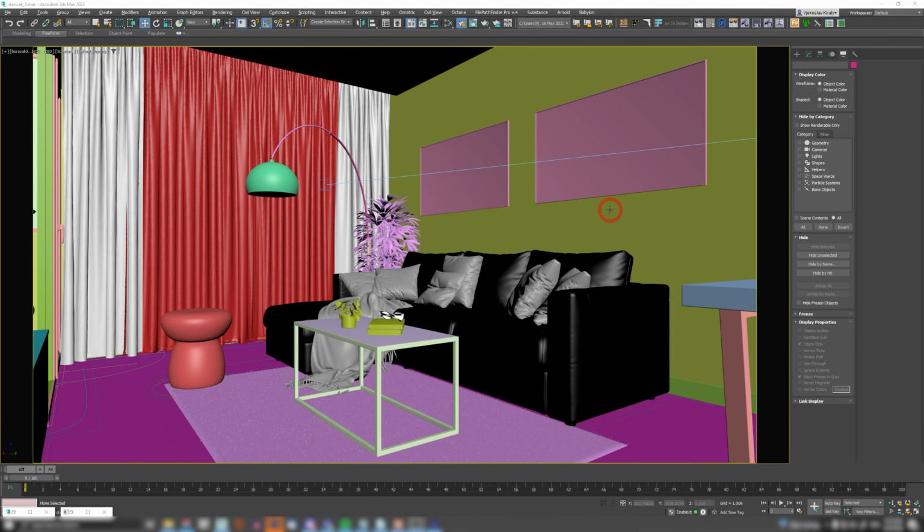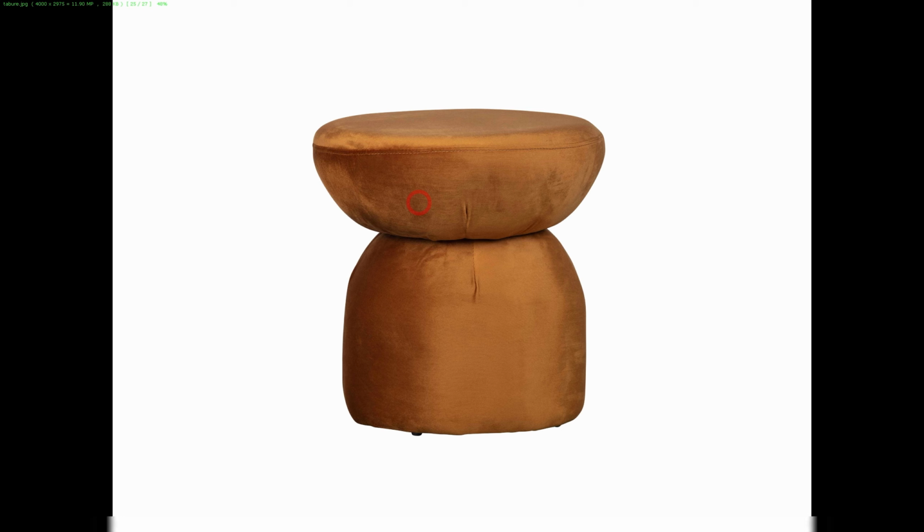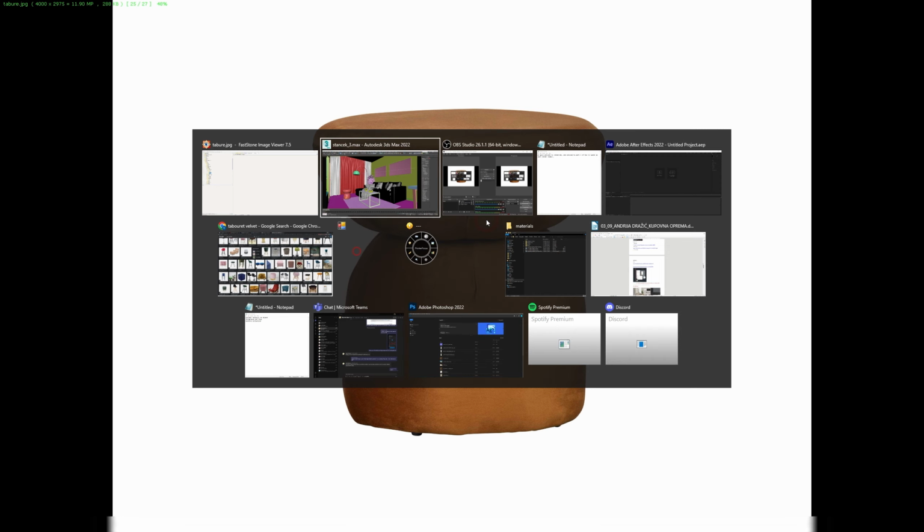This is the interior that I created a while ago, and for this one I needed to create a custom tab array or pouf, and the reference image is this one. Now you can see it's a velvet one, it has all these wrinkles and everything, but the problem is I was really on a tight deadline with my project and I needed this object to be as realistic as possible in the shortest amount of time.